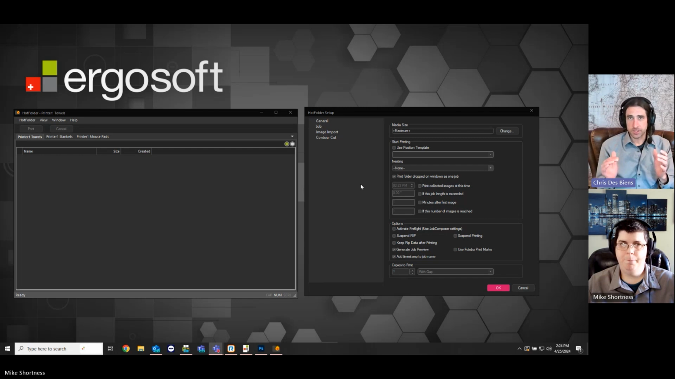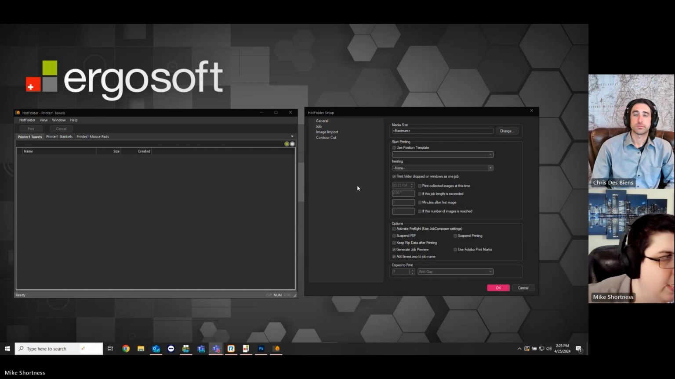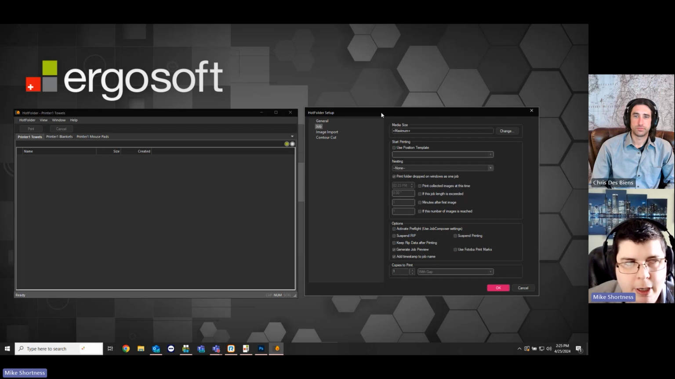So a lot of questions arise about how can I control when the RIP starts ripping, or when the printer starts printing, or when the Hotfolder starts processing. So Mike, walk us through what options are available in Ergosoft to help everyone manage their workflow specifically for their process. No problem. As you can see here, I have the Hotfolder open on the left and the settings are on the right here. If you go into your Hotfolder settings under Job, this is where you'll find all of your triggers listed. So one by one, we're going to go through these.